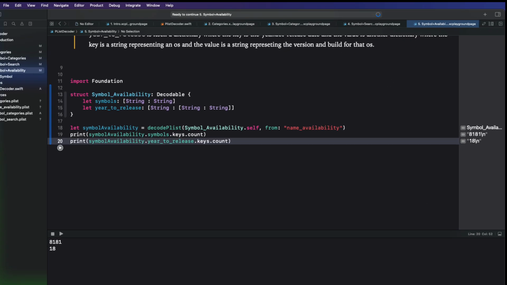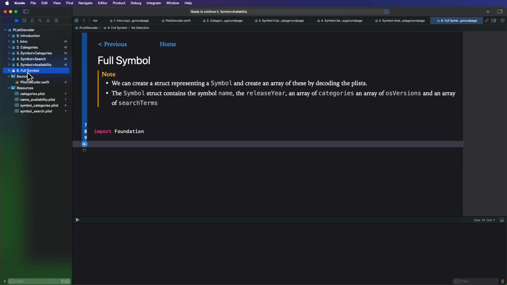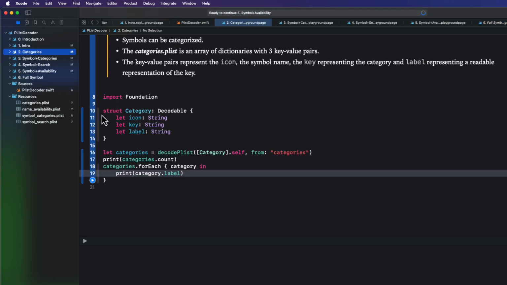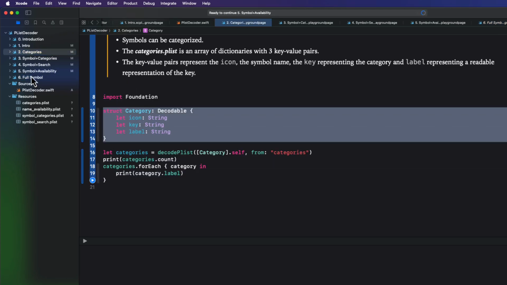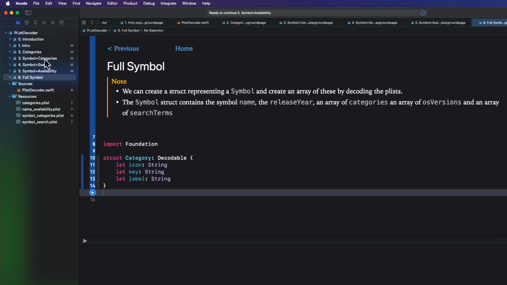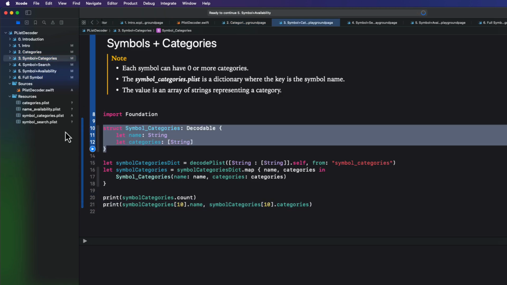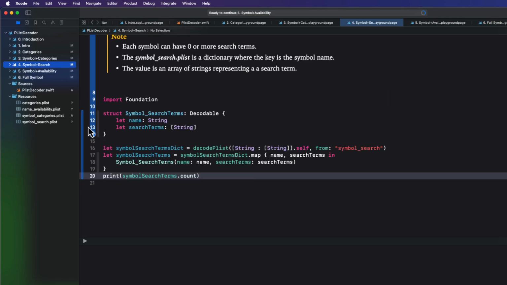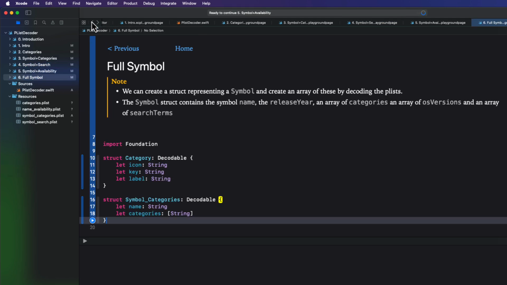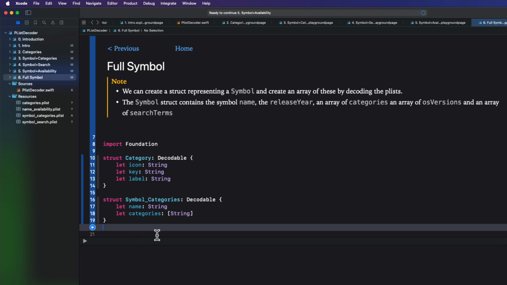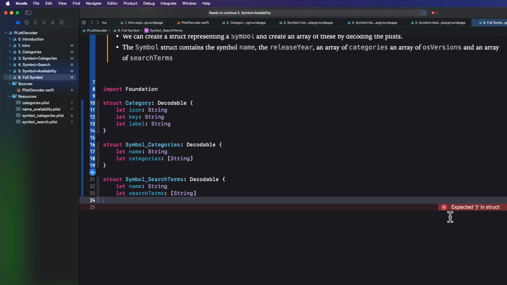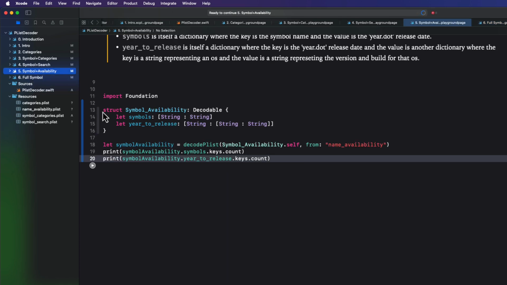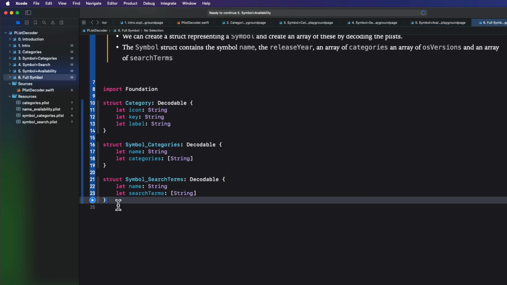Well, now that we've verified that we can decode each of those plists, we can use that information to build a Symbol struct that will be composed of all of the information that we have decoded. So first, since we created all of our model structs in each individual playground, they won't be available to the full fifth one here, the full symbol playground. So we'll need to return to each of our playgrounds and copy and paste just the models for each of those models into the top of this playground so that our playground can find them. So we'll do that for the category, for symbol categories, for symbol search terms, and for symbol availability.